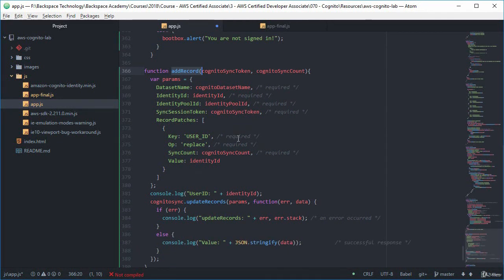So the parameters that we need to pass to update the records, or to add a record, we need that dataset name again. We need the identity ID of the user, the identity pool ID, and that sync session token that we just got previously. And we also need the sync count and the identity ID in here as well. We don't actually have to have the identity as such. I've just put it in there as a value.